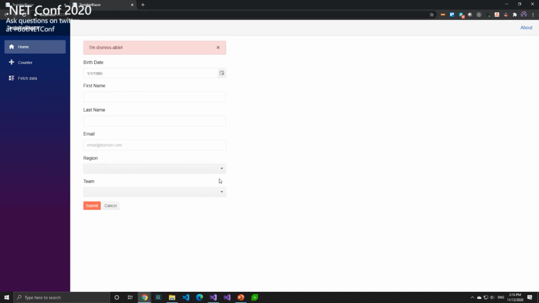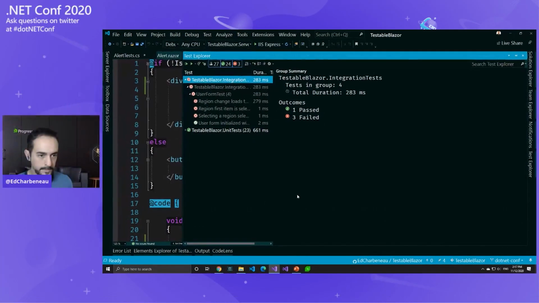So my drop downs for my region and my team, they're showing no data. So this hasn't been correctly implemented yet. There's something going on here that I need to check my tests for. And I see I've got 3 failing unit tests here.